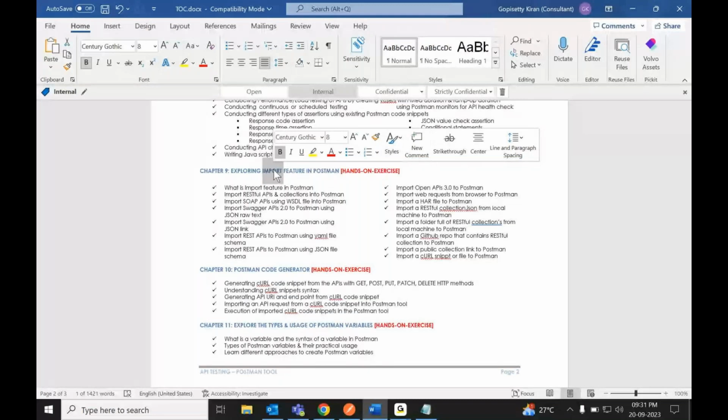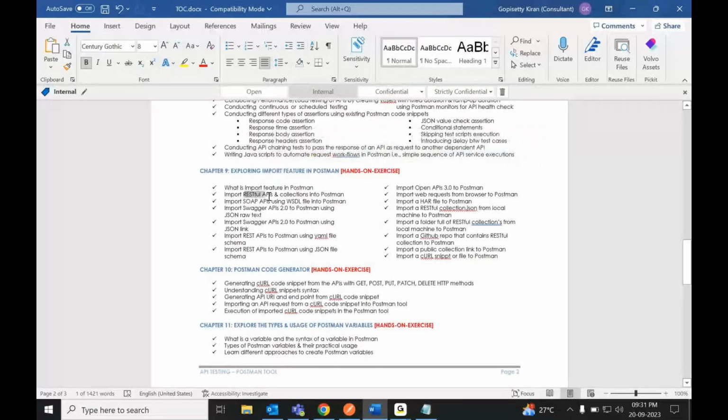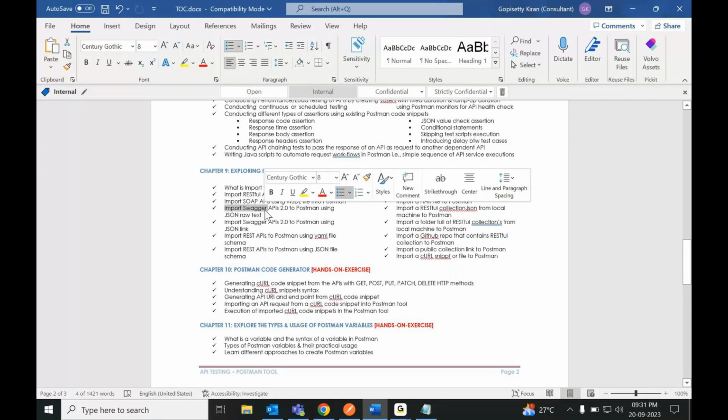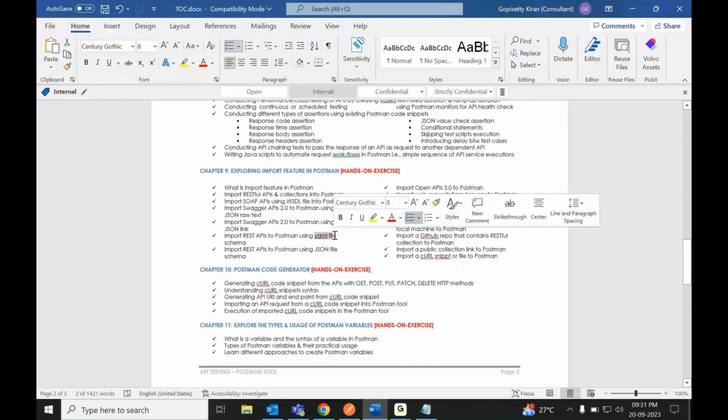For example, you might be working with RESTful APIs. Import feature is the answer. You might be working with SOAP APIs and WSDL files. Import feature is the answer. A developer says, hey, I'm using Swagger. Yes, import is the answer. Developer says, I'm using YAML files. Import feature will answer that. The developer says, I have a JSON file.